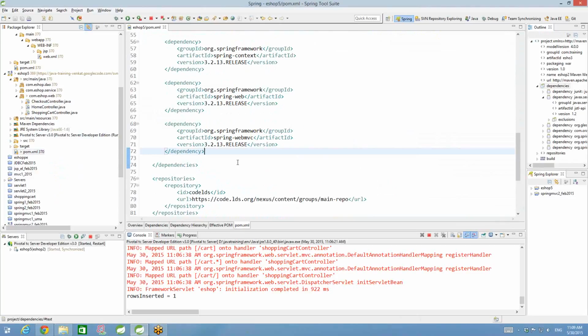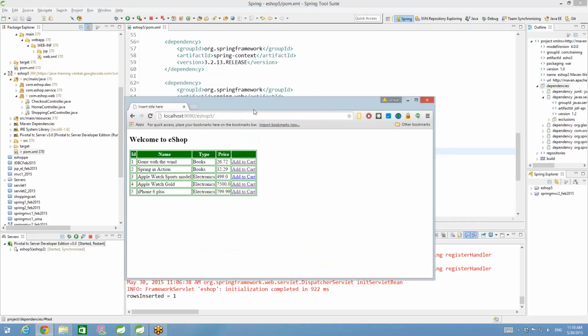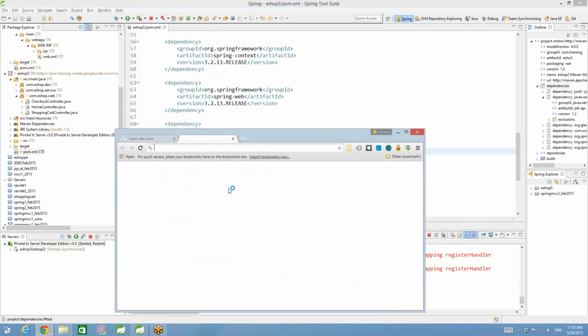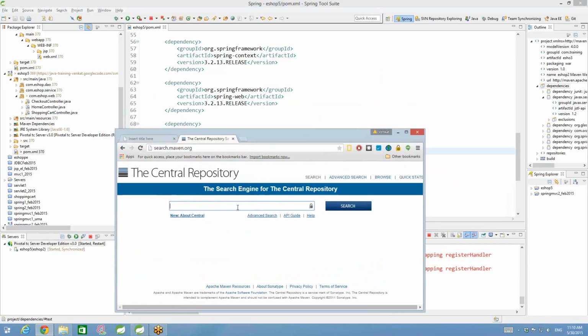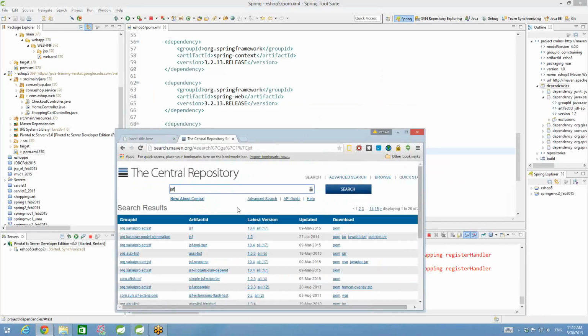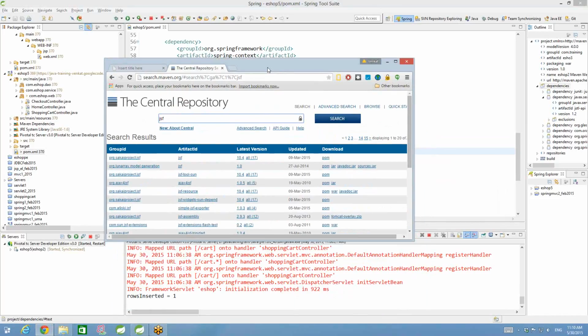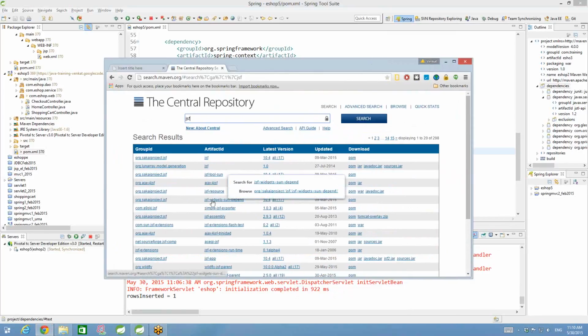And what do I need as a dependency? I have no clue because I've never used it. So we don't have any other option but to read about it and go to your central Maven repository or other places and say, hey, I want to use JSF. What do I need here? So here, I've never used it. So you go here and then look at it.